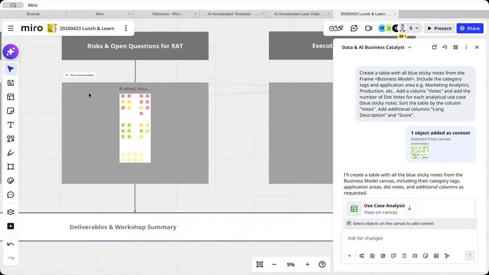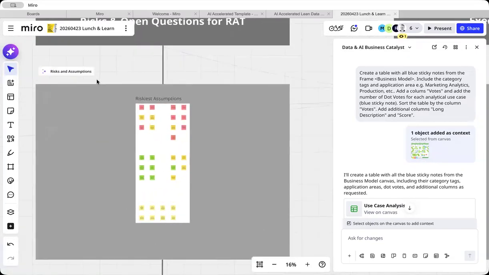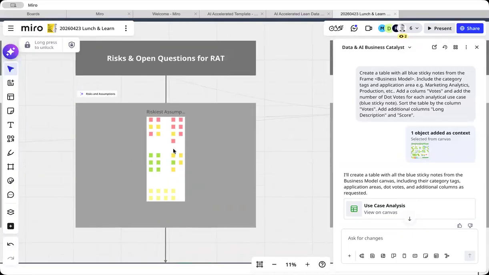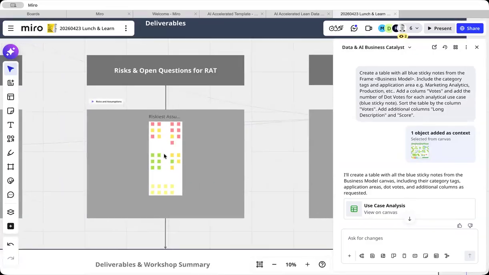Deliverable number two is what we also discussed: the riskiest assumption, the risks and the assumptions, where you could create, not just for one canvas but for the whole process, for all the canvases in the process, the open questions and assumptions, which you see here.